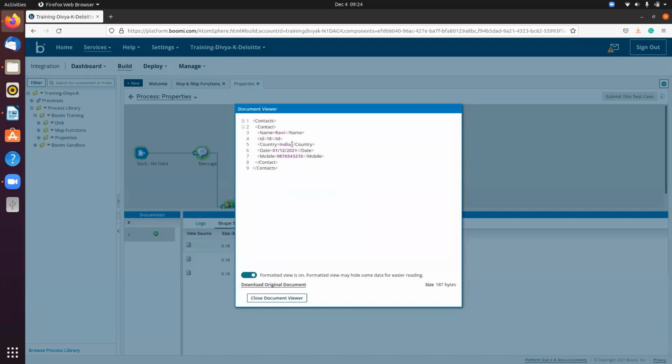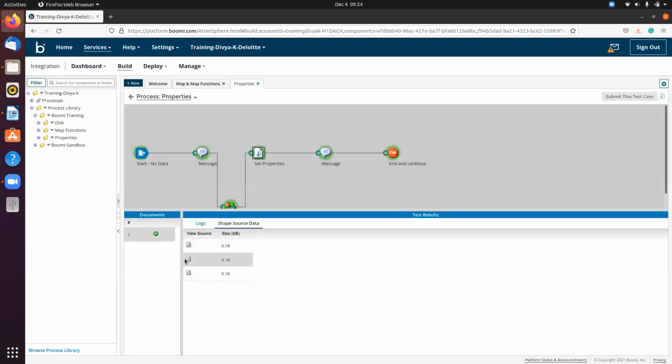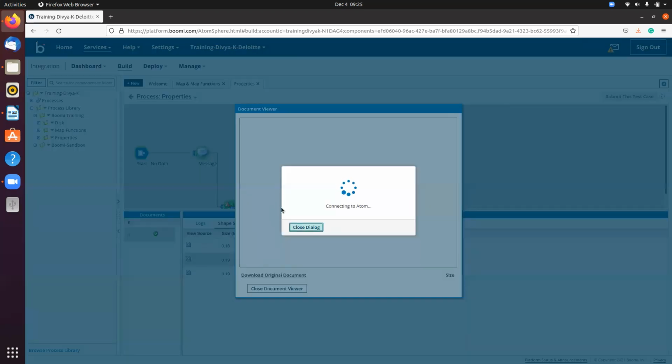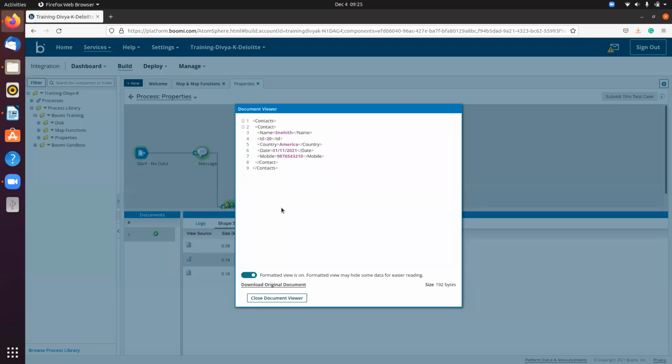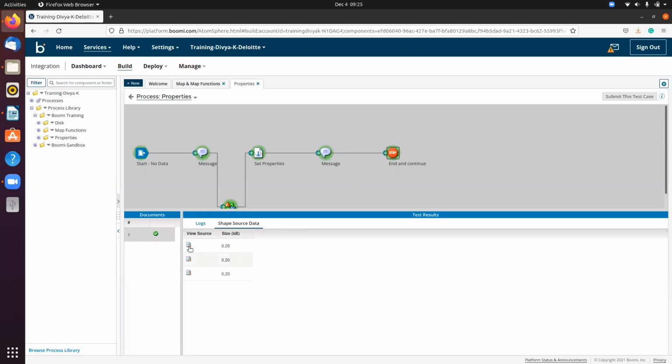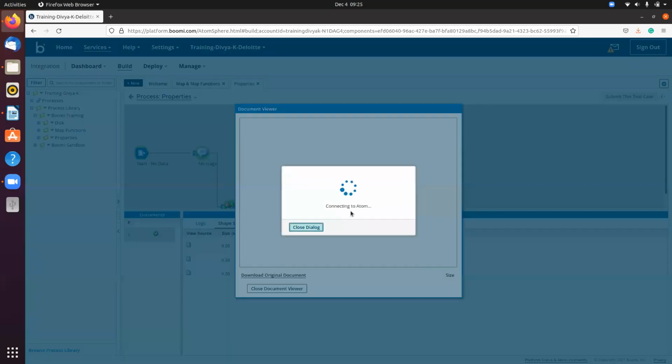So this is the first record, Ravi. And the second record. So each and every record has been split. Now see the resultant for the first record.